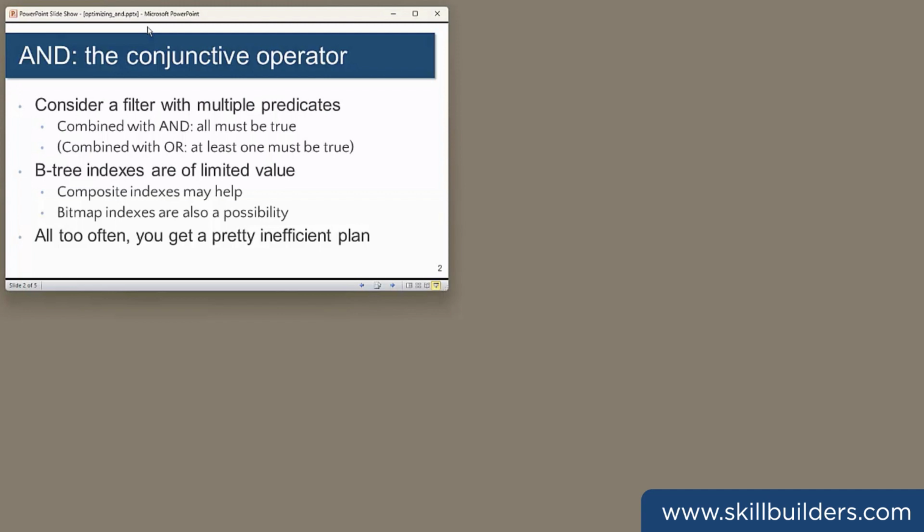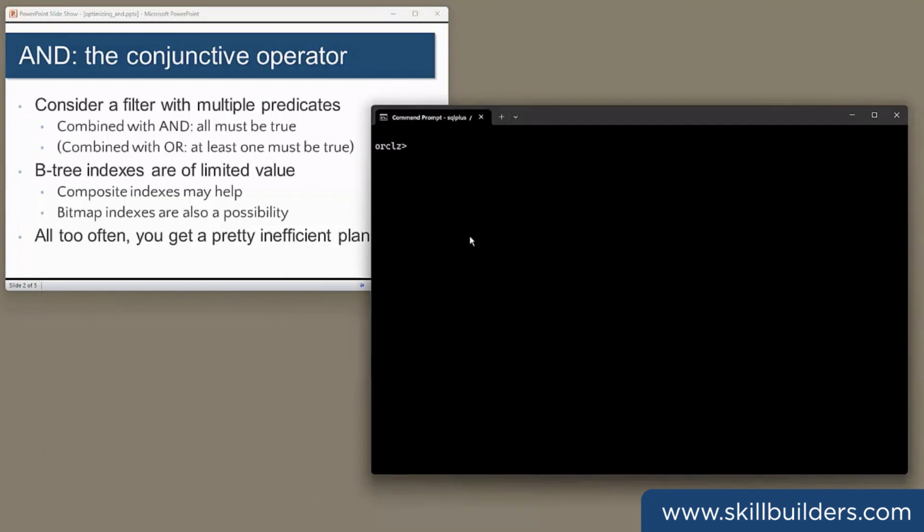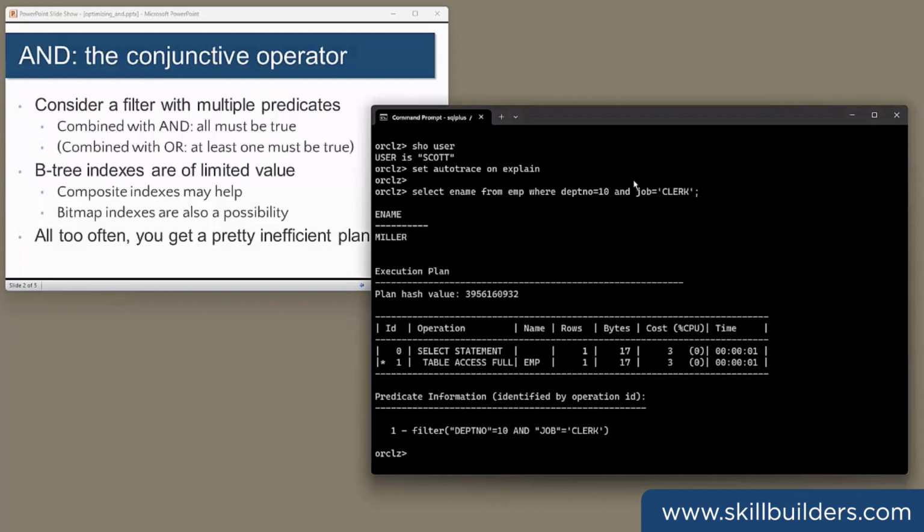An issue with conjunctive filters is that B-tree indexes are often of little or no use. For example, consider a simple query in the Scott schema. First, I'll enable the autotrace facility so that we can see what's going on. And now my query. Select ename from EMP where deptno equals 10 and job equals Clerk. And back comes Mr. Miller.